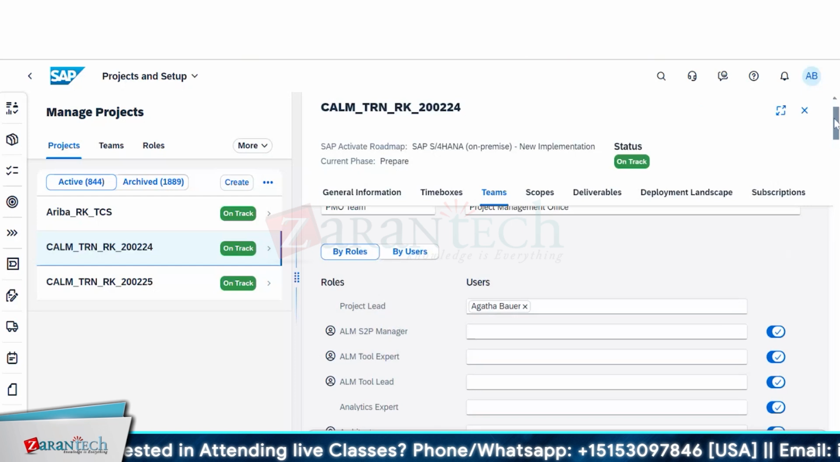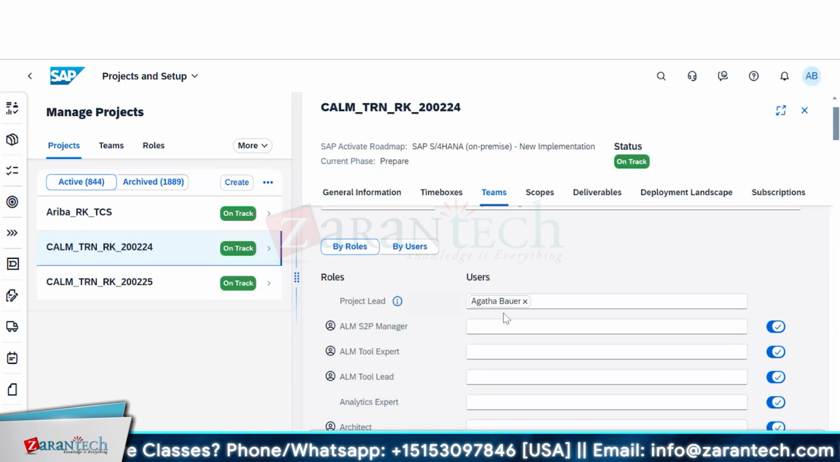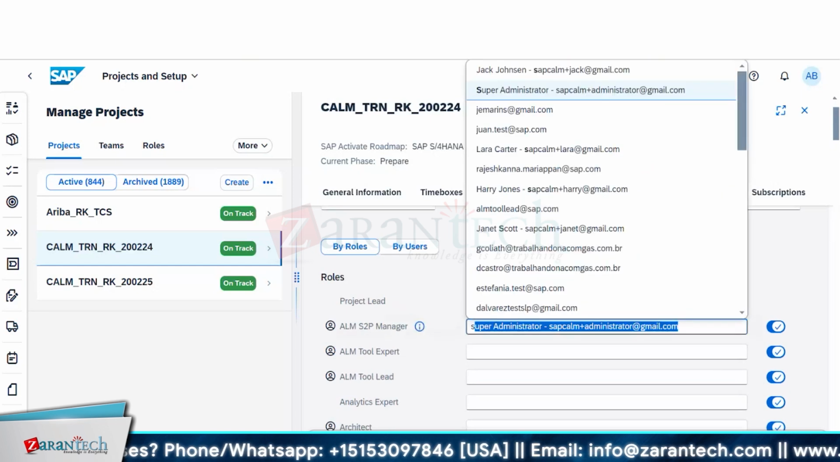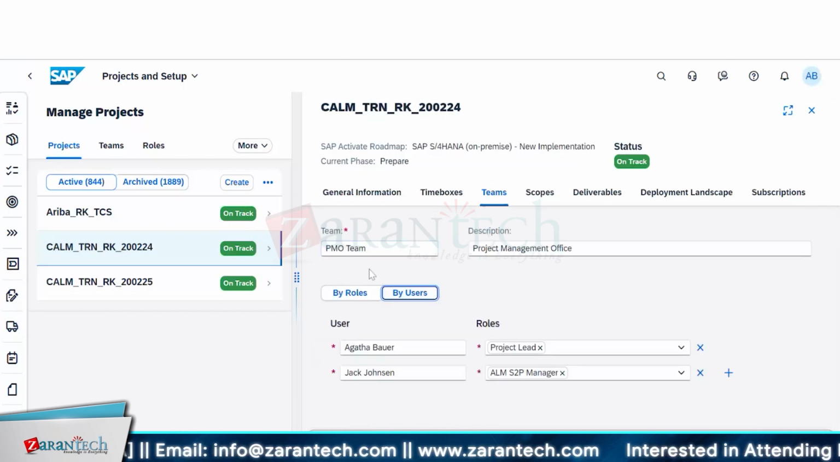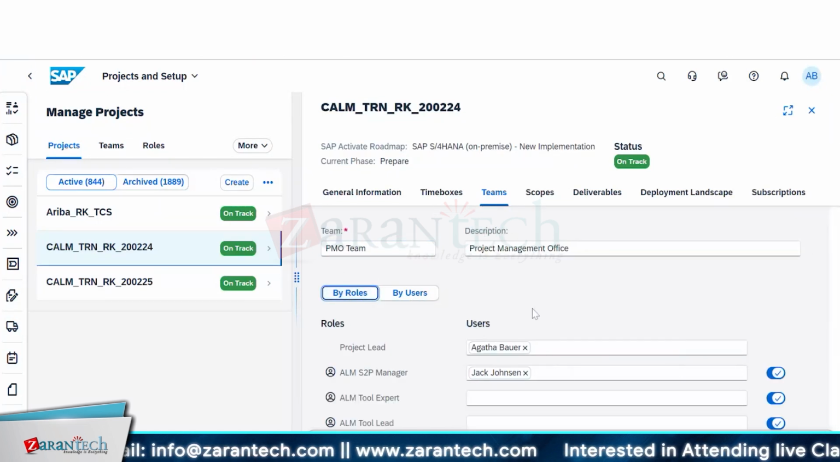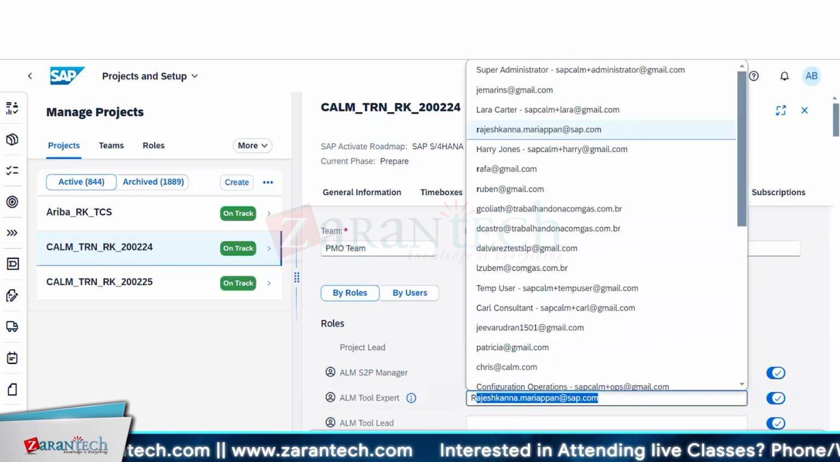What I'm saying is, in the PMO team, you can add users. If you want to create a new team, then you have to go to it. So let's suppose I want to add, I don't know, maybe someone, an ALM tool user. You can assign them to the PMO team. You can assign different people to your project under the PMO team, right? By roles or only by user. Okay. So for now we have added Jack. We'll add another one.